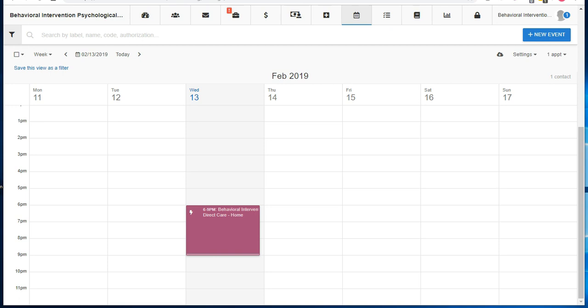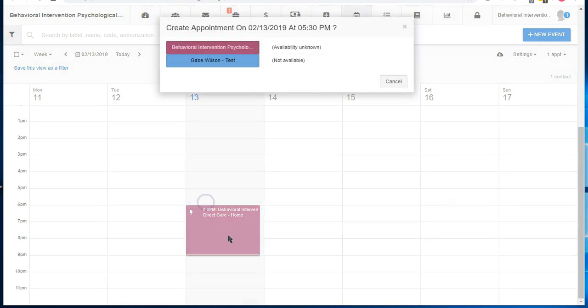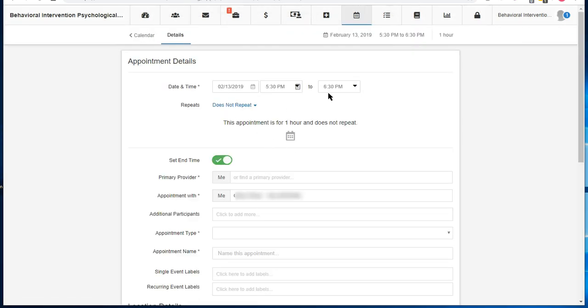So what I want to do as a supervisor is come in and overlap with that provider. I want to do this from 6 p.m. to 7 p.m. or any time in that frame. It doesn't really matter. So I'm going to create an appointment here. I'm going to click on the calendar. I'm making an appointment with Gabe Wilson, in this case, from 6 p.m.